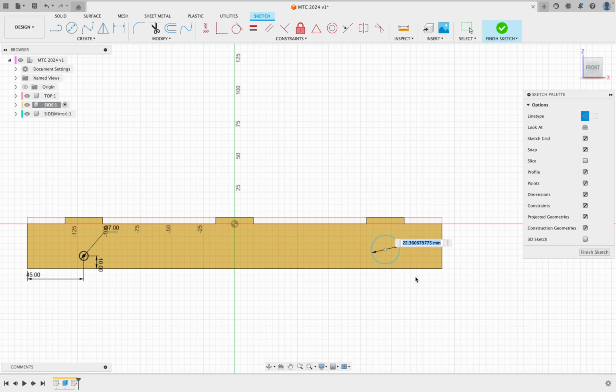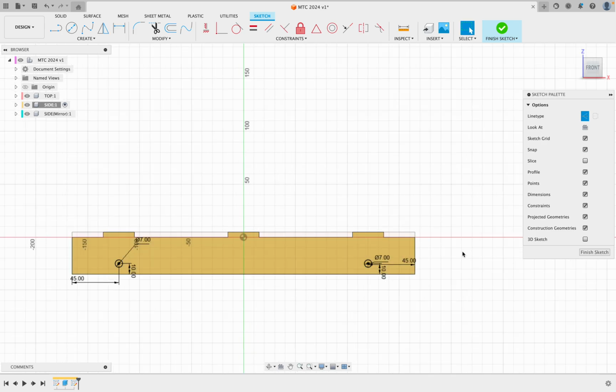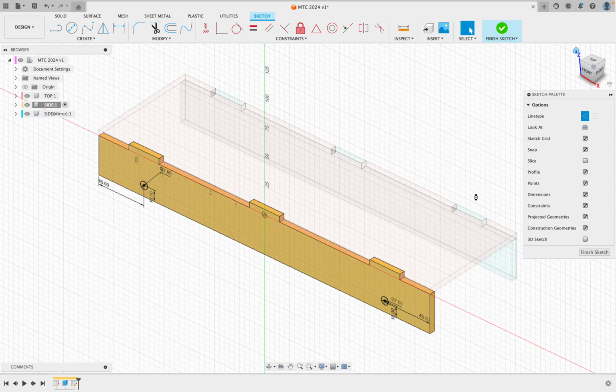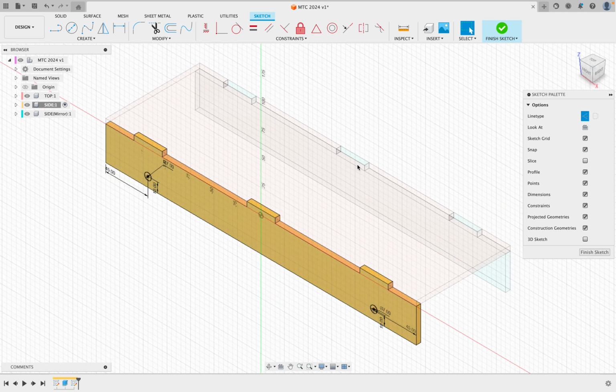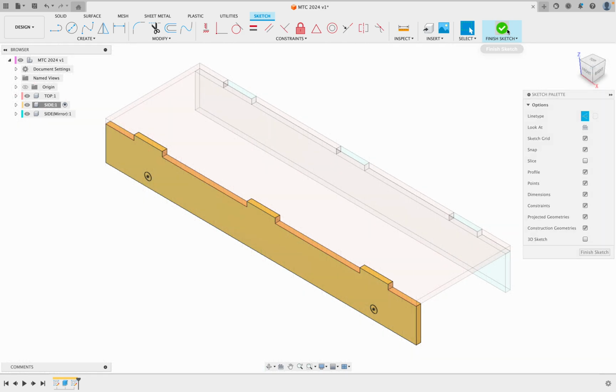Let's make this diameter 7. 7's the standard size. And then from here to here, that's going to be 10. And then from here to here, that's going to be 45. Press escape. Okay, get a home view of this here. And I want to extrude this through now. So I'm going to finish my sketch.